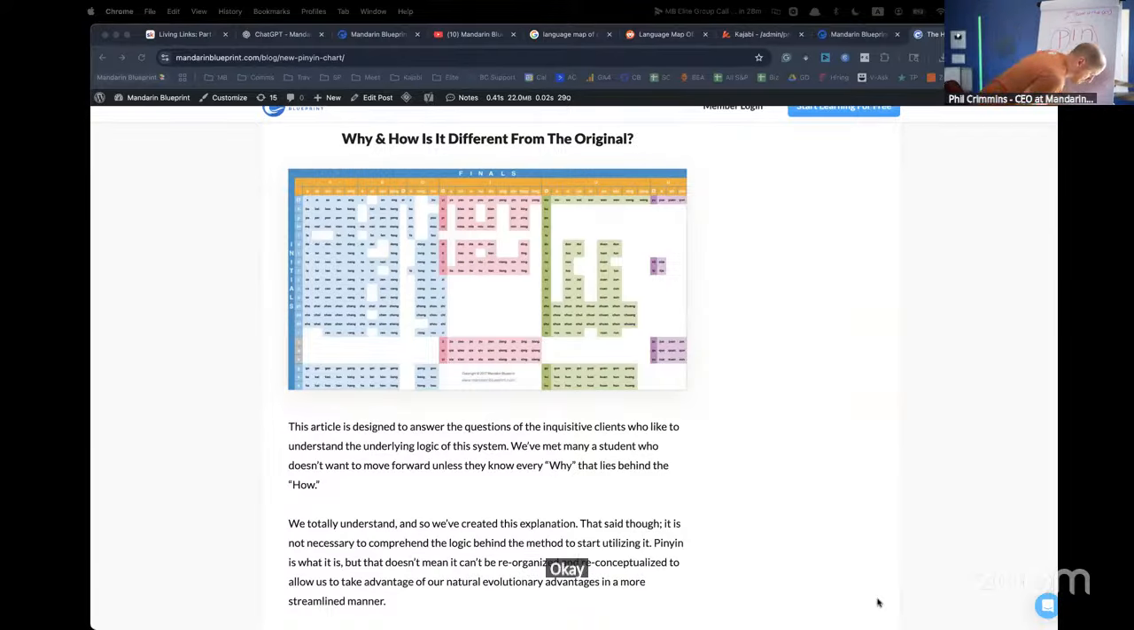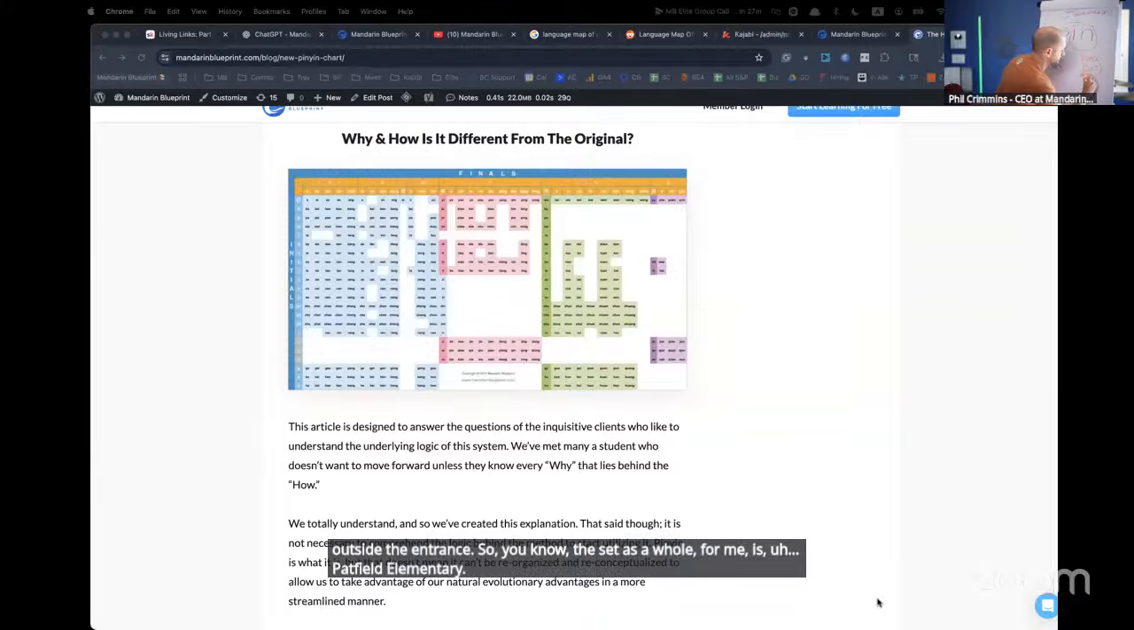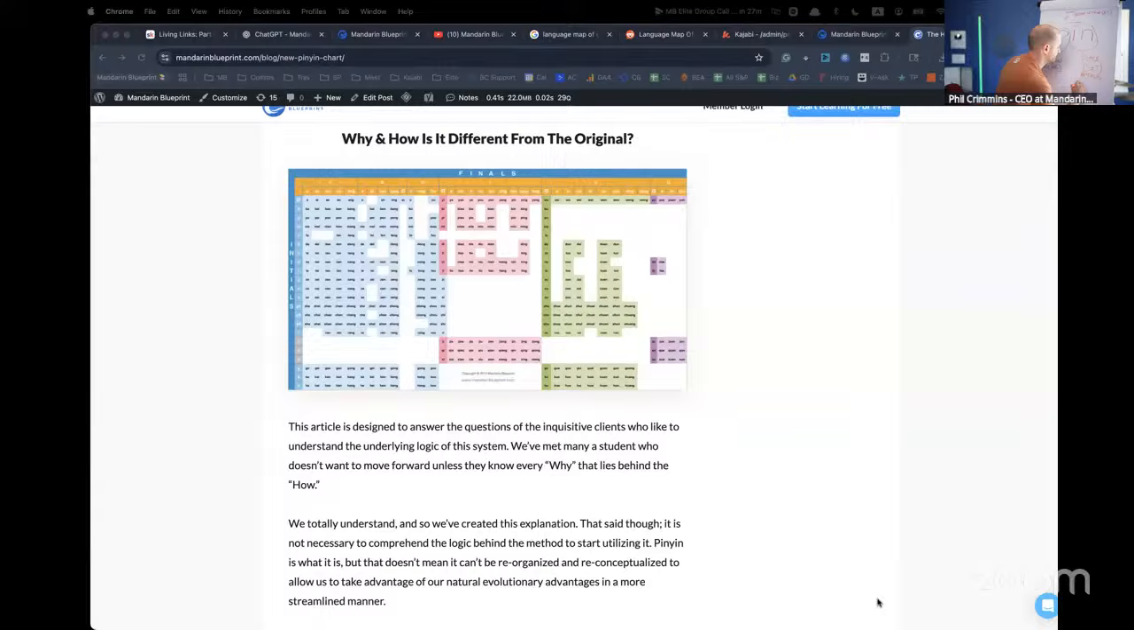For me, this set was my elementary school. And I would have this happen because it's first tone outside the entrance. So the set as a whole for me is Hatfield Elementary. And the room within the set is, well, it's first tone, so we'll just say outside the entrance.